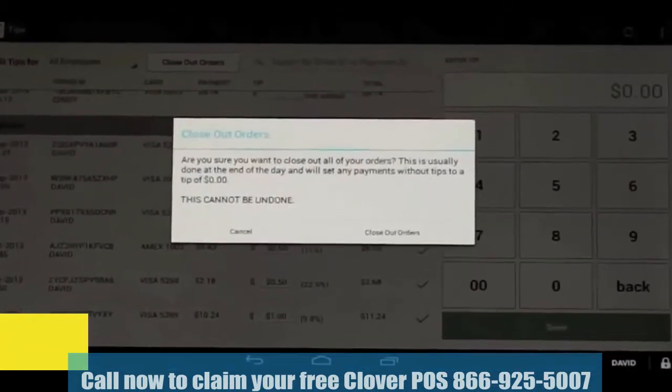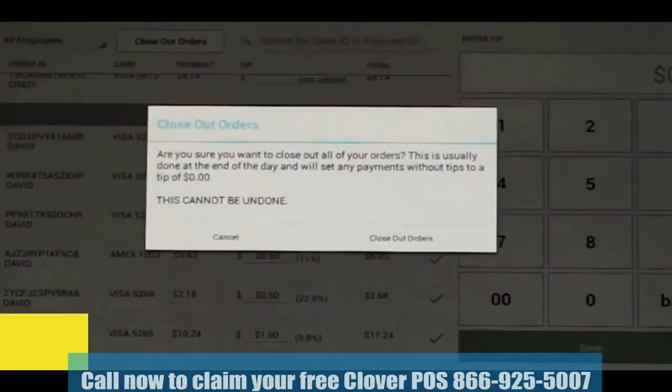You will then be asked to confirm that you are ready to close out all orders, as a reminder that this action cannot be undone. If you are ready, confirm by clicking Close Out Orders in the prompt.